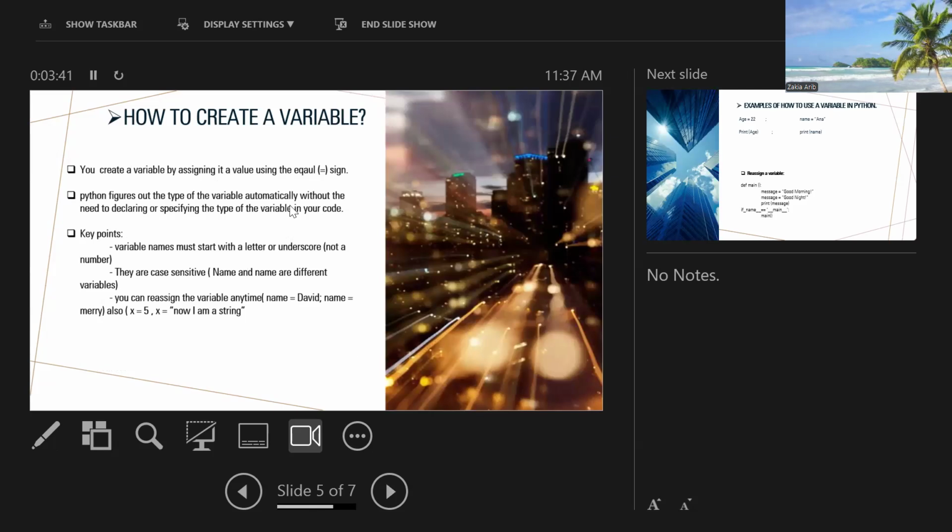Now, how to create a variable? To create a variable, simply assign a value using the equal sign. So first name your variable, then assign a value to it using the equal sign. Python can figure out the type of the variable automatically without the need for declaring or specifying the type of the variable in your code, but in other languages you need to define and specify what type of variable you're using. The key points here: variable names must start with a letter or underscore, not a number.